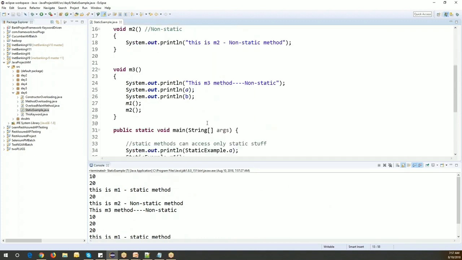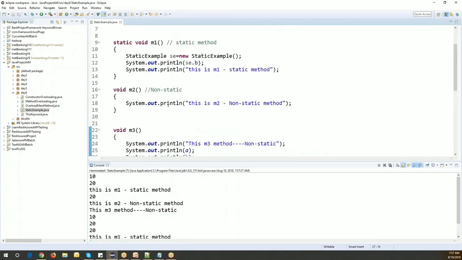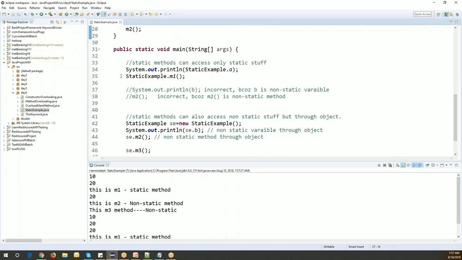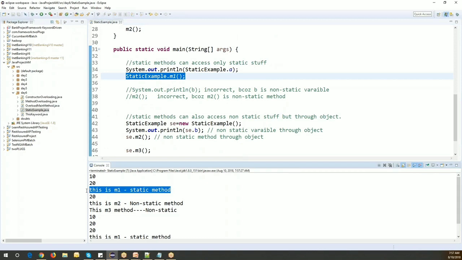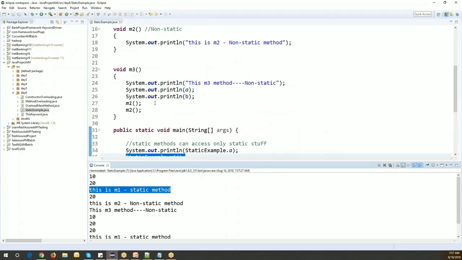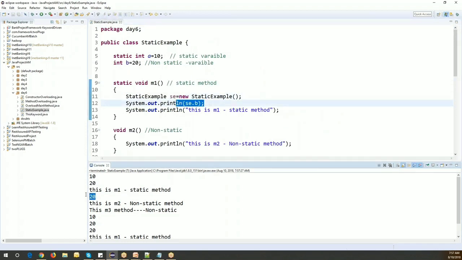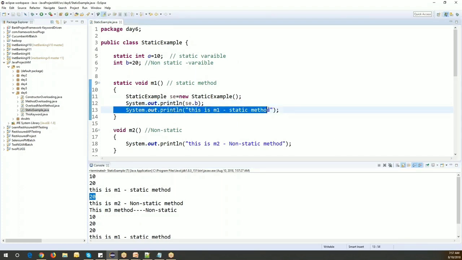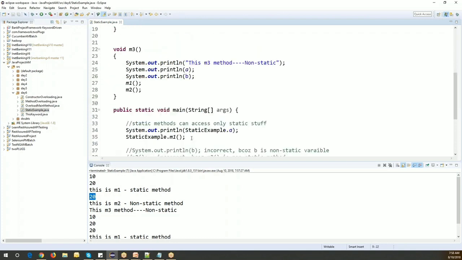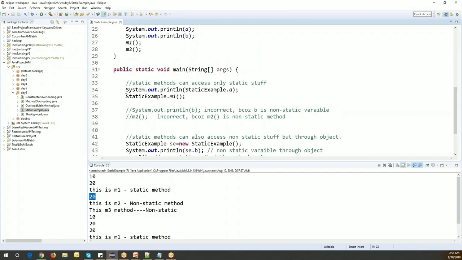So here M1 is called, static example M1. First time it is giving here. And when I go to M1, again it creates an object for SE. So it prints SE.B. So the B value is printed here. And this is the M1 static method. So here this is a method, static method M1.